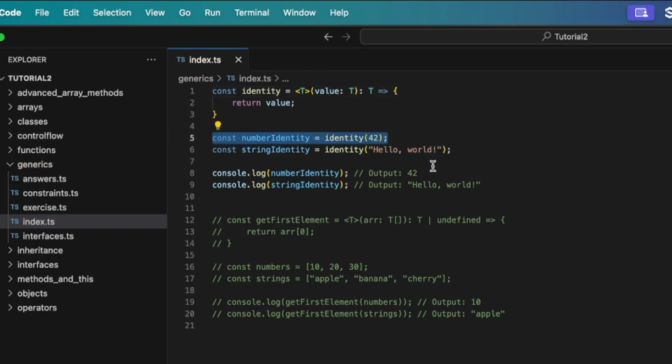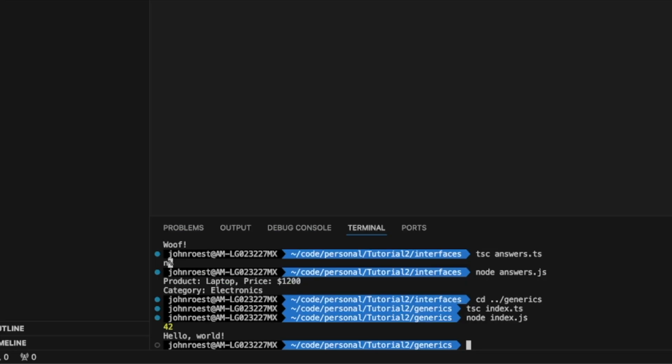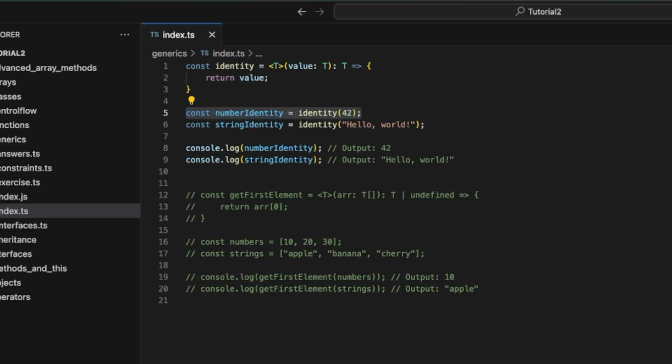As you can see here, let's run the code, and there you see it. We return the value, right? Identity, we return the value, and here we put in a number, and it's all fine because we are using generics. Number is fine, string is fine, it's all good.